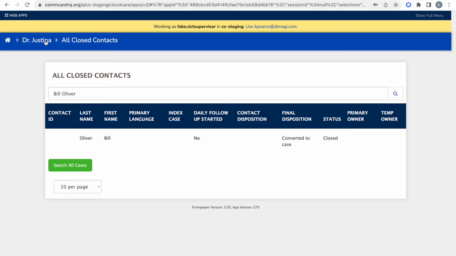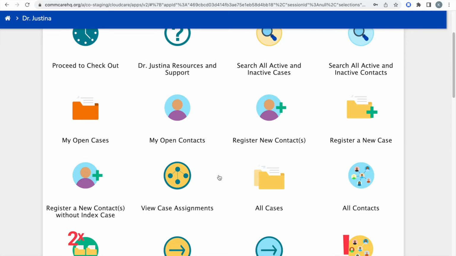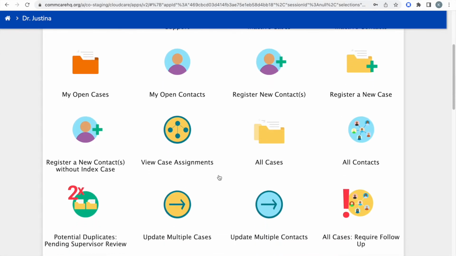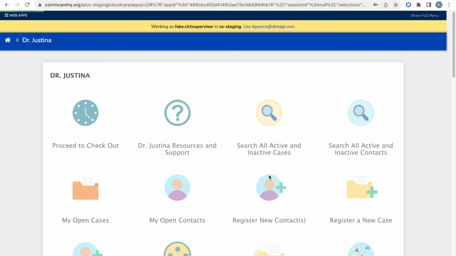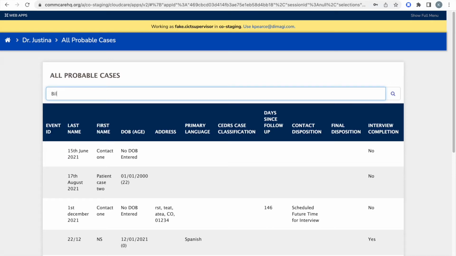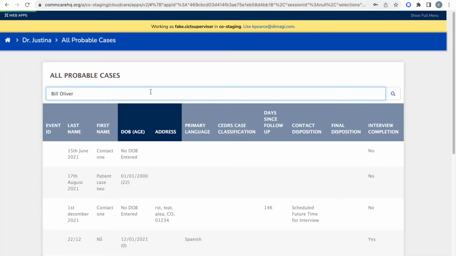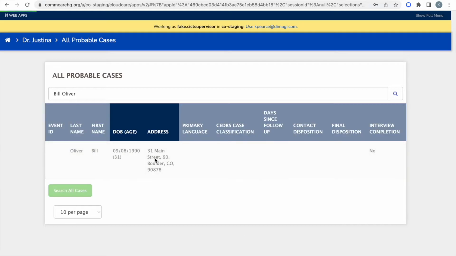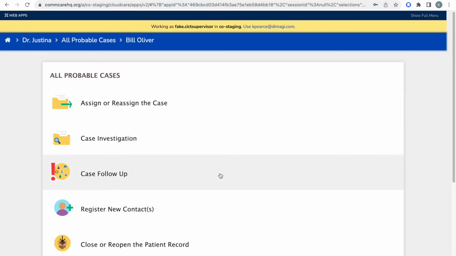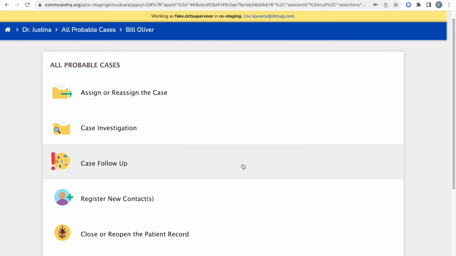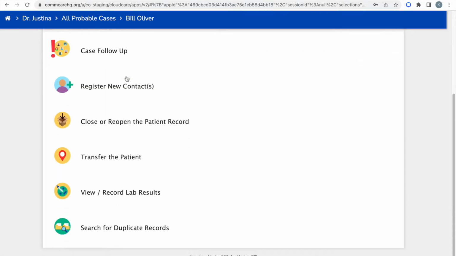And so we don't need to do anything with that contact, but instead let's go ahead and look for the case that is created out of that, the patient case. So I'm going to go to all probable cases, and we should be able to find one of the same name, which was just created. Yes, so here we have Bill Oliver. This all probable cases list contains all the cases that are of the probable classification. And we're able to go ahead and do case investigation for this case.